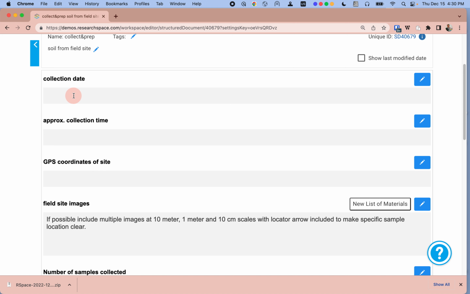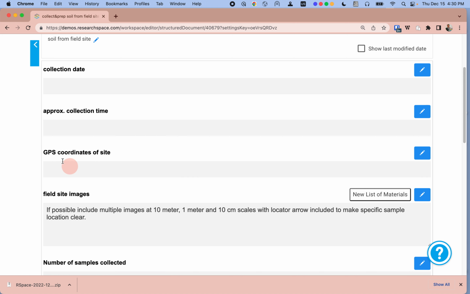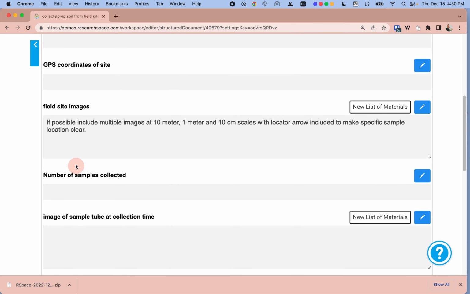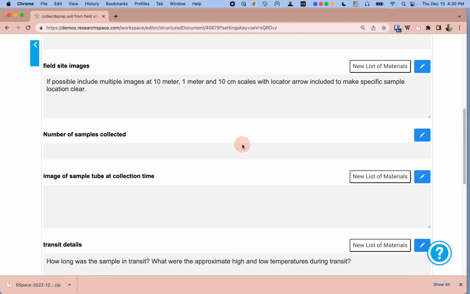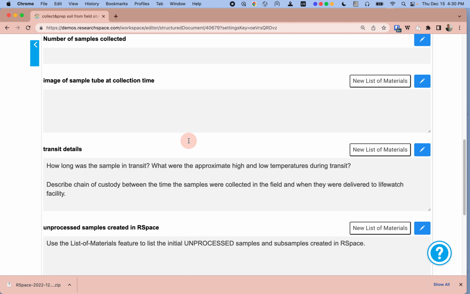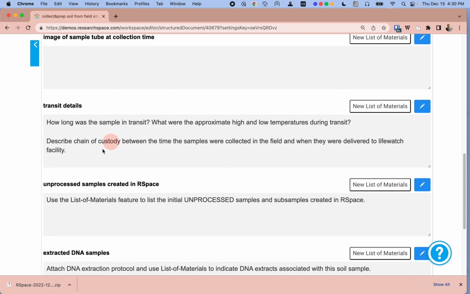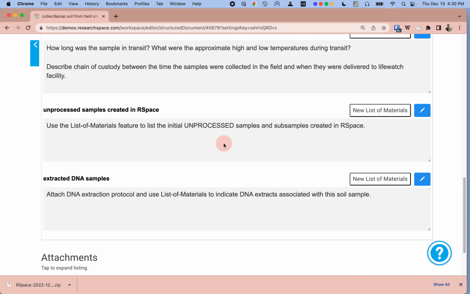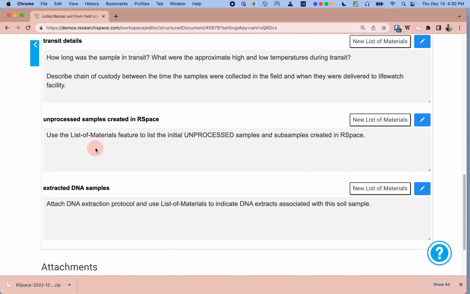We're asking the user for a collection date, a collection time, the GPS coordinates of the site. We're asking for some images of the field site, the number of samples collected. We then ask for images of the tubes that the samples were placed into. We ask the user for transmit details that tell us about how the samples were treated, handled, and what the chain of custody was while they were being moved from one location to another.